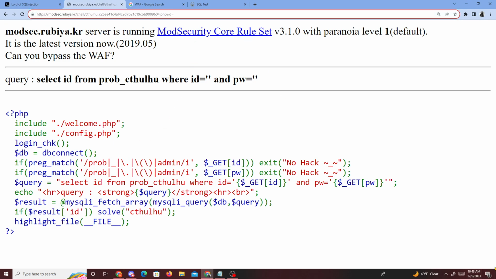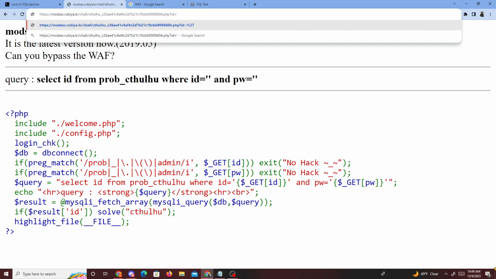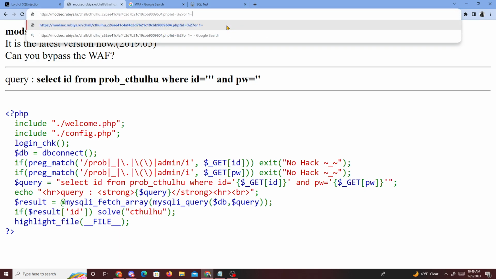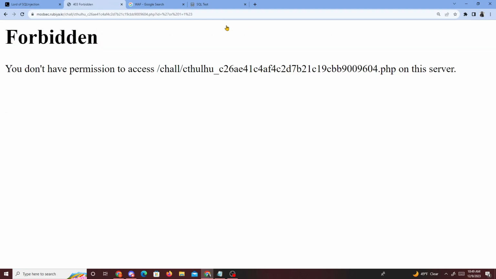So how do you think we will do this? You just want to make this query execute. What a lot of people will do is add a comment right here. We press enter, and now we have an empty string. Now we'll just do something like OR 1=1, and then %23. If we try that, we get forbidden. So I think that's the web application firewall in place.